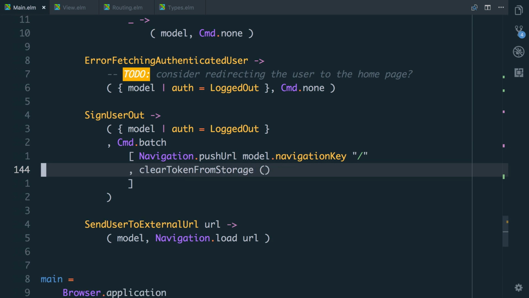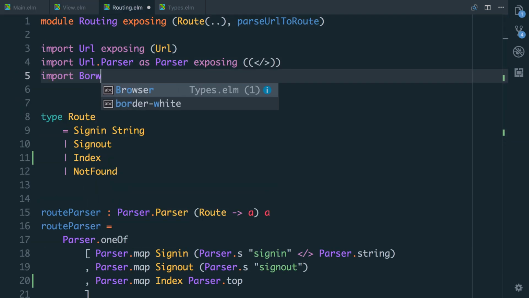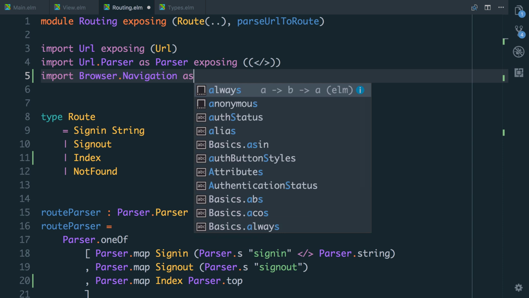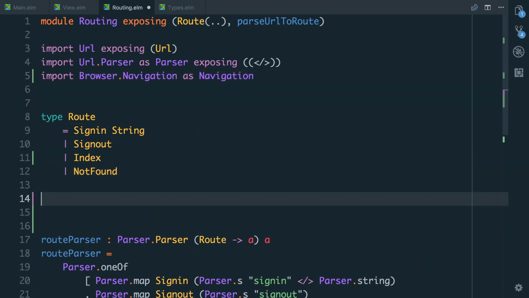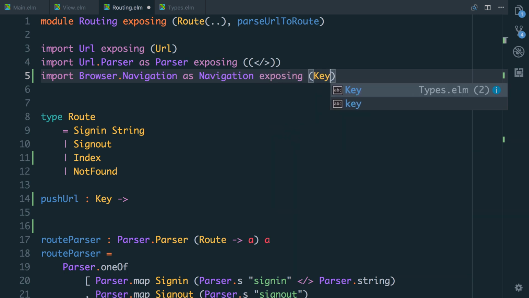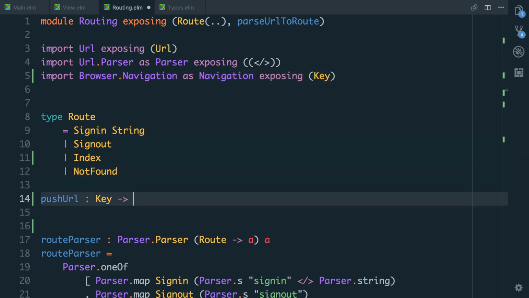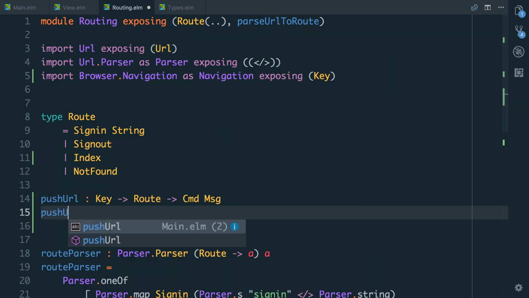So let's go and see how we might implement that. Back in my Routing module, we're going to need to import Browser.Navigation. And I'm going to do the as Navigation trick to save typing. And we're going to say pushUrl. It's going to take one of these keys, so let's expose that, exposing Key. It will then take a Route and it will produce a Cmd Msg.